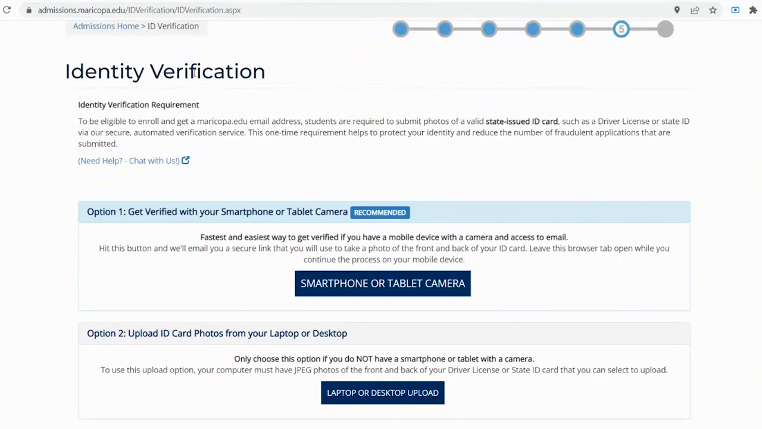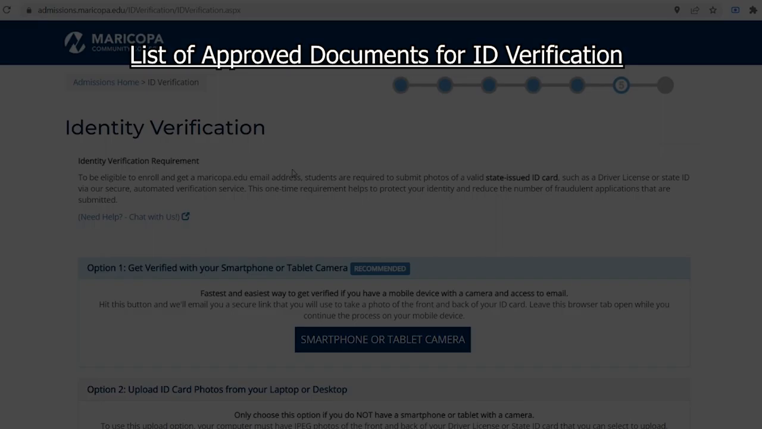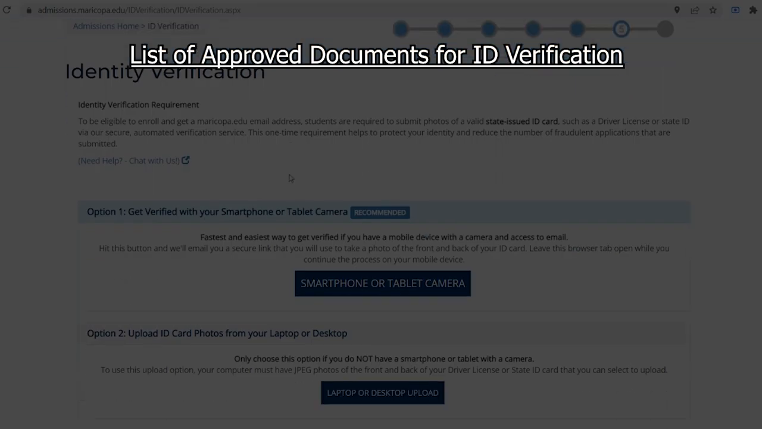Make sure to do this as soon as possible because even though you can save the application and finish it later, you only have 48 hours before Maricopa's system will wipe you and make you start all the way over again. This here is a list of documents that the website will accept as identification for you.